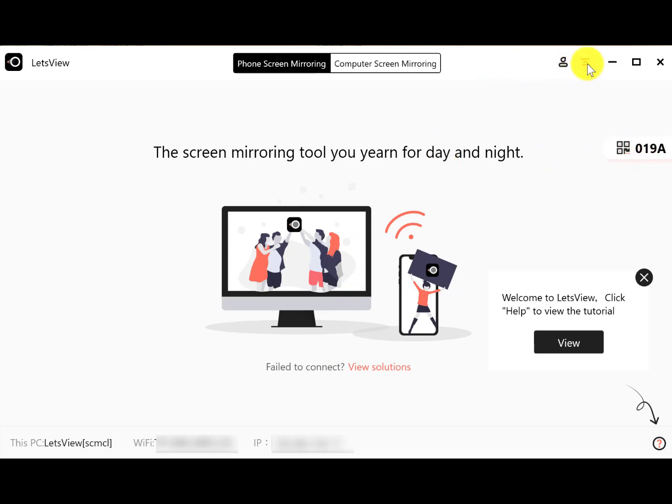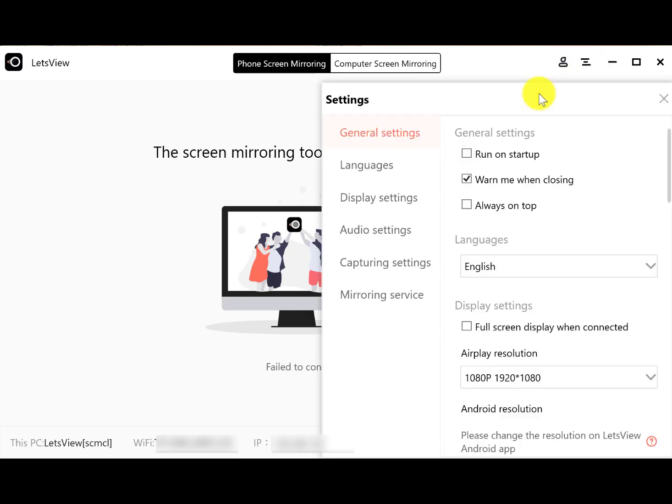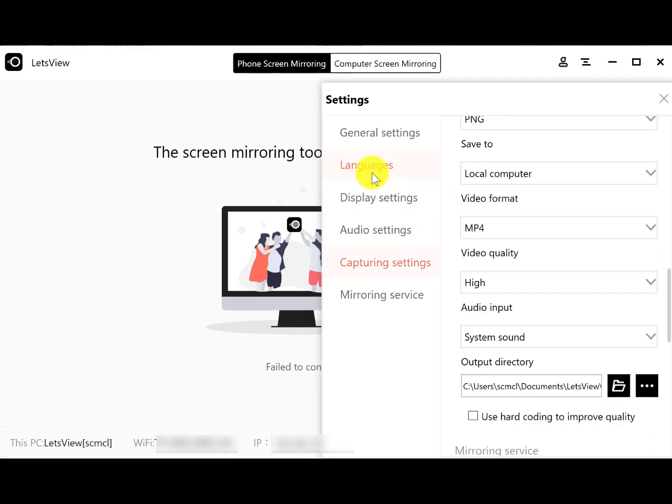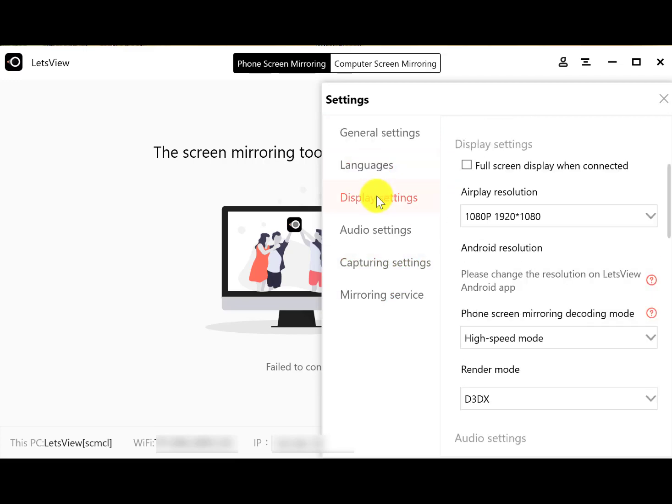Now I'm going to go up to the top here, and that's to look at the settings. This is where you can turn some stuff on and off. So you've got your normal things here. I just have warm and closing. I don't run it at start up, general things like that. And you've got your languages, which I've just got set to English.